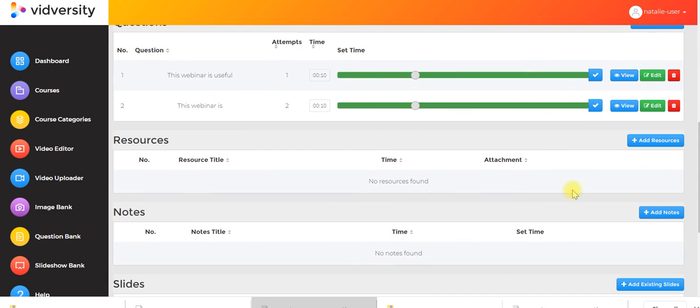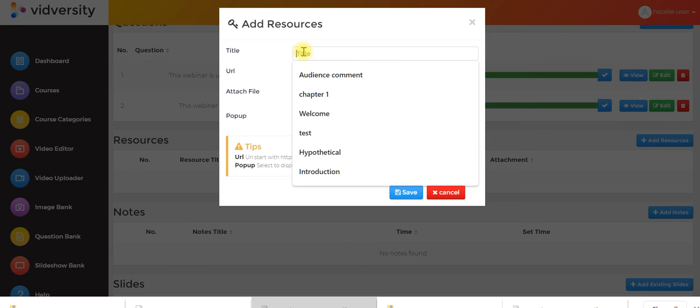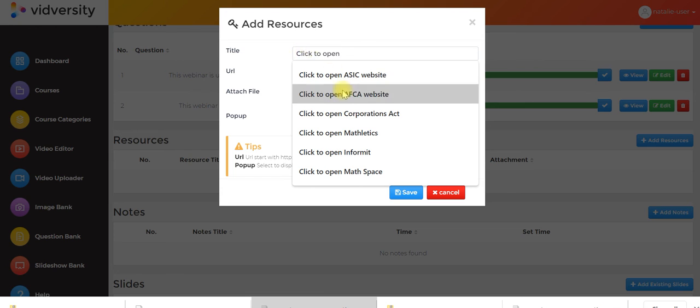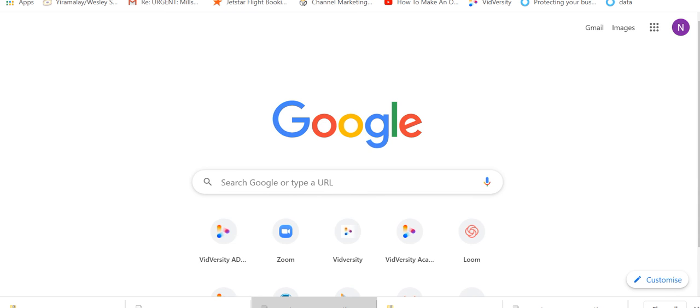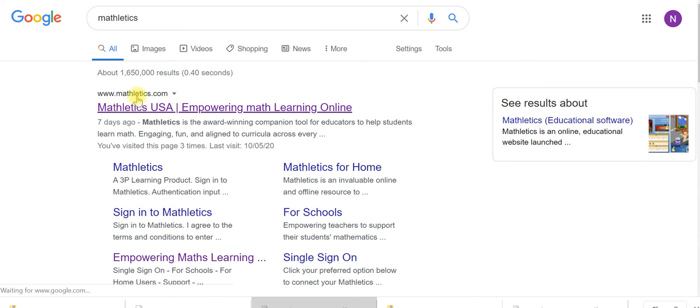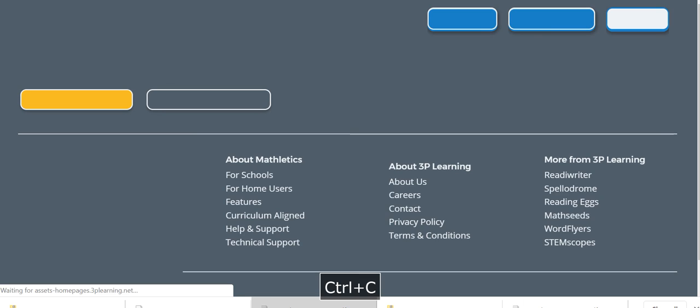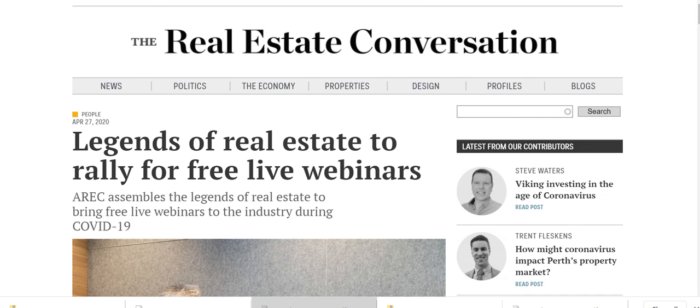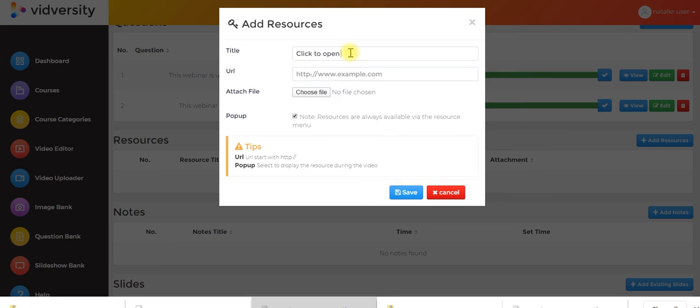All right, the other kind of things we can do is add resources. So resources might be click to open, let's say, let's find a website. I'm going to do Mathletics because that's what I've been working in schools every day at the moment. So whatever it might be. So you might, I'm going to copy that. I'm going back to our video, and you say click to open Mathletics website. You could link to all kinds of things. You might click to open the Zoom link. You might be whatever you want. You could also, might be a PowerPoint. It might be a PDF, something that you want them to look at.